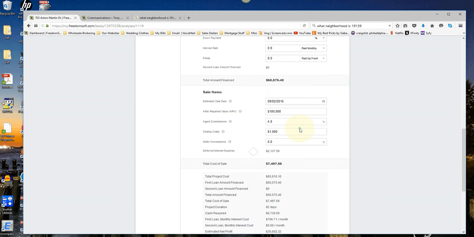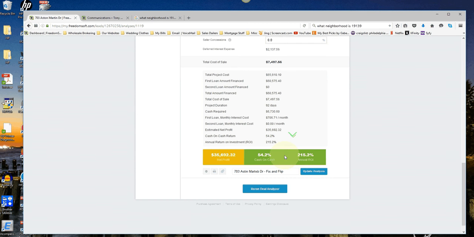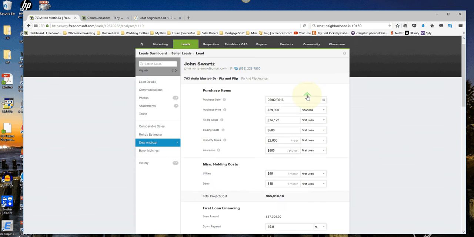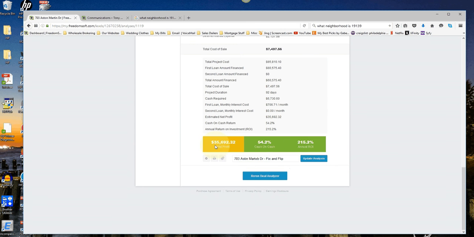If you ever needed to make any changes, you would just make them in here and type Rerun Deal Analyzer. I'll show you. I'll give you an example. Let's say that this deal only costs you $24,000. Notice right now your number says you're going to make a net profit. Here's the number you're looking for. Net profit, it says 35,692.